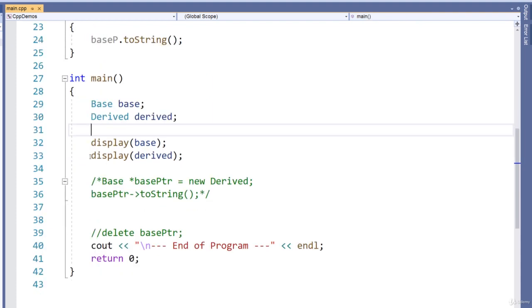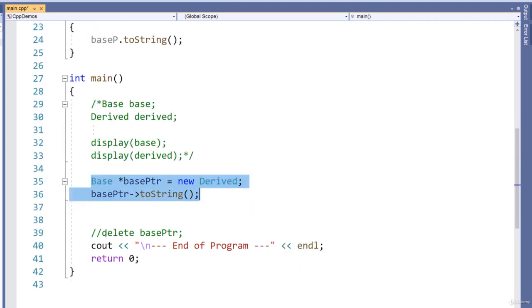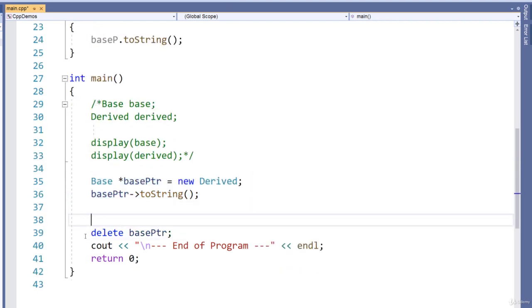And that is basically what you would expect from this sort of statement and this sort of function invocation, where you pass in the derived. I'll just go and comment those lines out, and I'll uncomment that. I'll be using delete here to delete the base pointer, but we'll also have to talk about virtual destructors in upcoming videos.